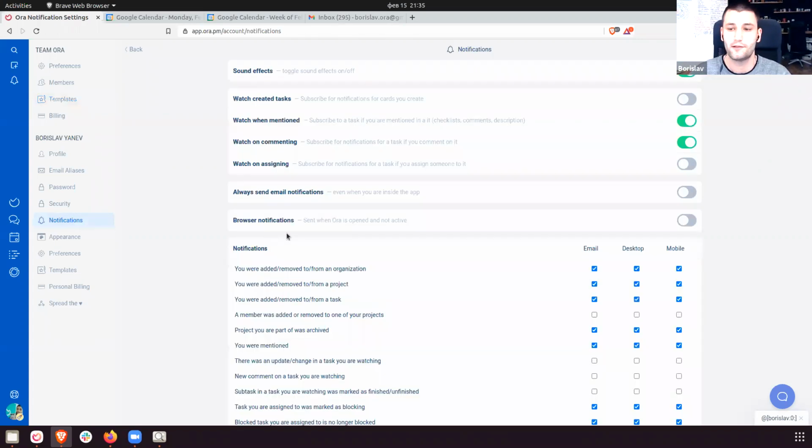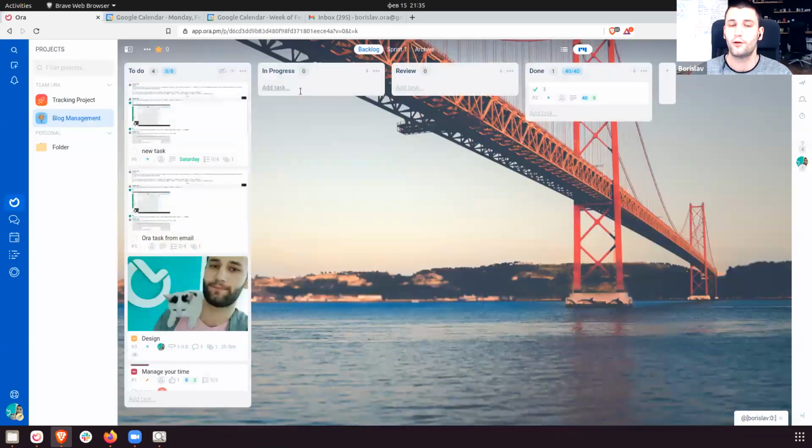Okay, you have notification settings. You can disable and enable different things. By the way, there is one cool little option over here, watch create tasks. What this is going to do is that if you create a task, you're going to automatically watch it and receive updates for this task. So this is something you might consider adding.